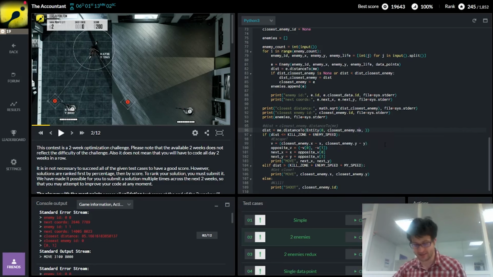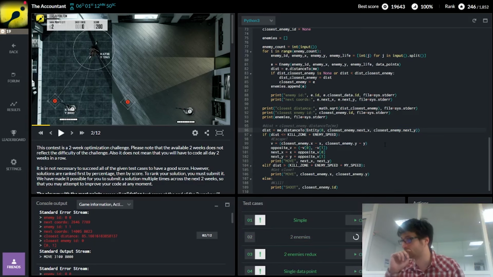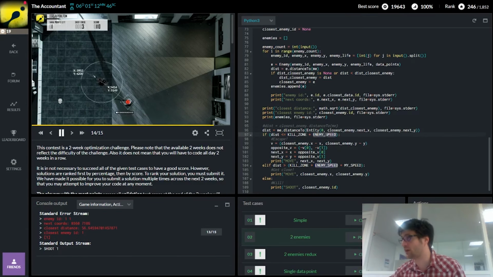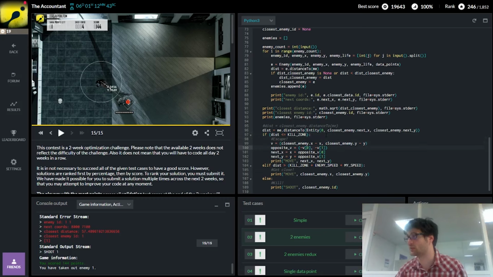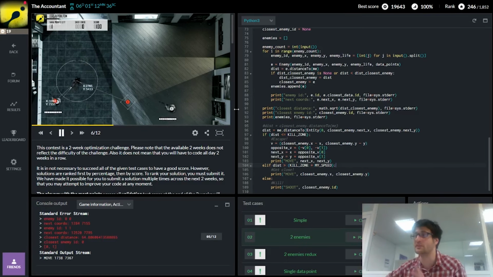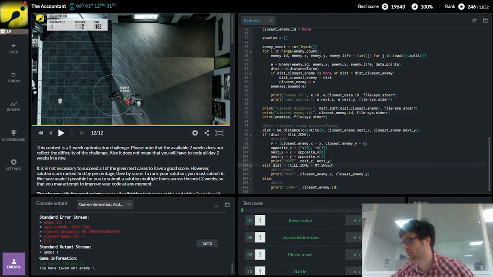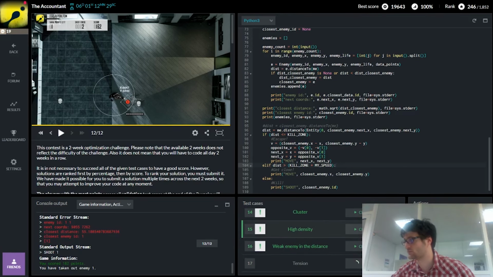So, closest enemy next X and closest enemy next Y. Making sure. Okay, so now I can remove enemy speed from my calculation because I know that he's not going to move anywhere. Well, that he's already moved, I mean. See, it works. Okay, now where was that test case where I died?